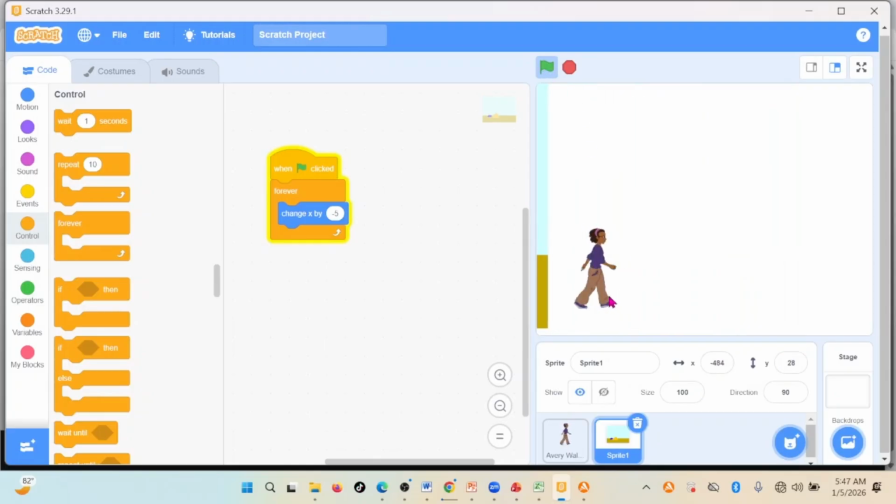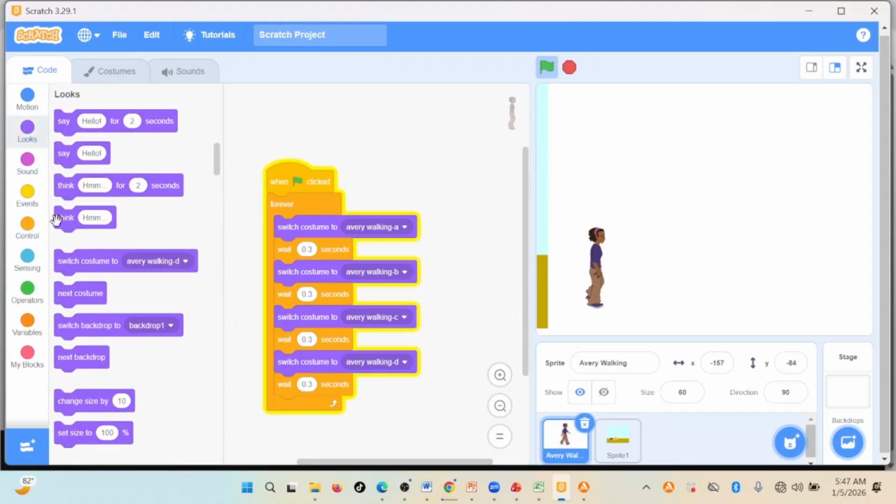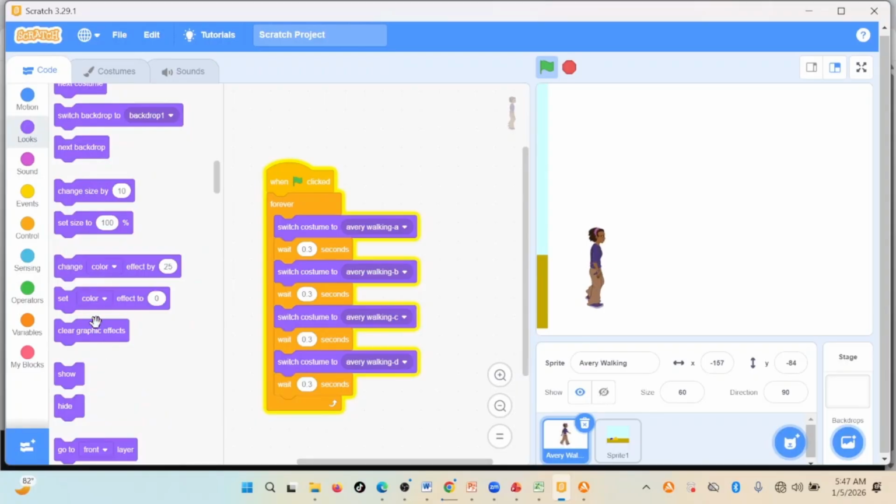Okay. Then the RV is behind, so that's not difficult. Just click on the RV and come to looks, and we'll bring it to the front. Let's say switch.